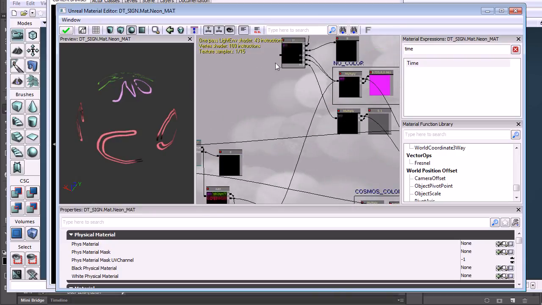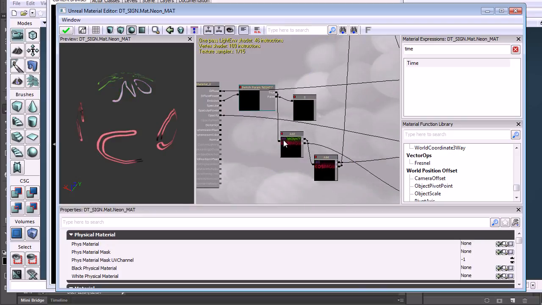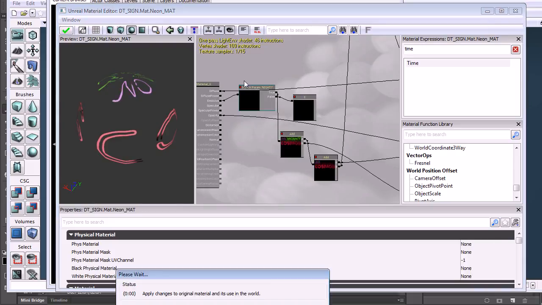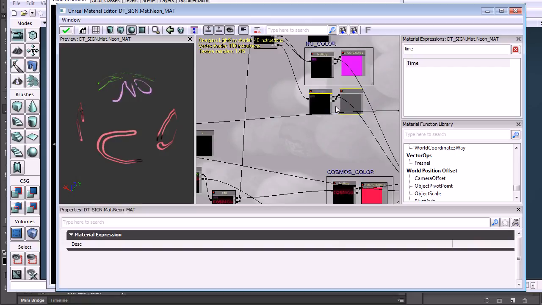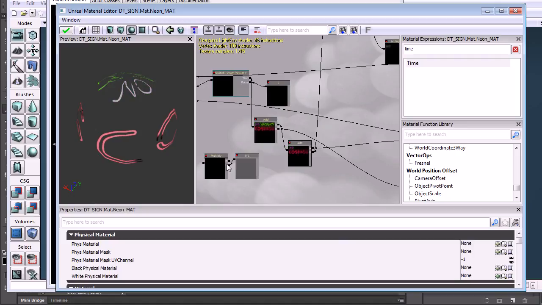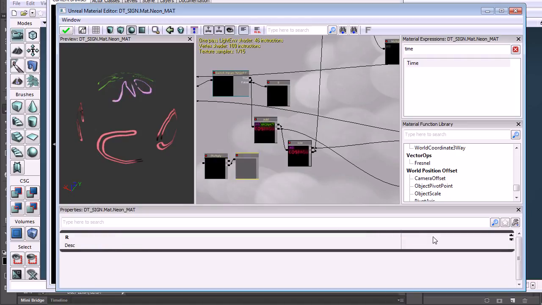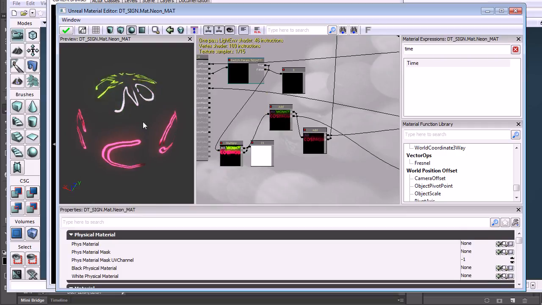So we're going to route this back into where the add goes. So now we have the flickering no. Go ahead and say yes to that. And the last thing we're going to do is control the intensity of the overall bulbs. So we're going to multiply by a number. And this number, let's say 15. We're going to multiply everything by that. And now we're set to go.